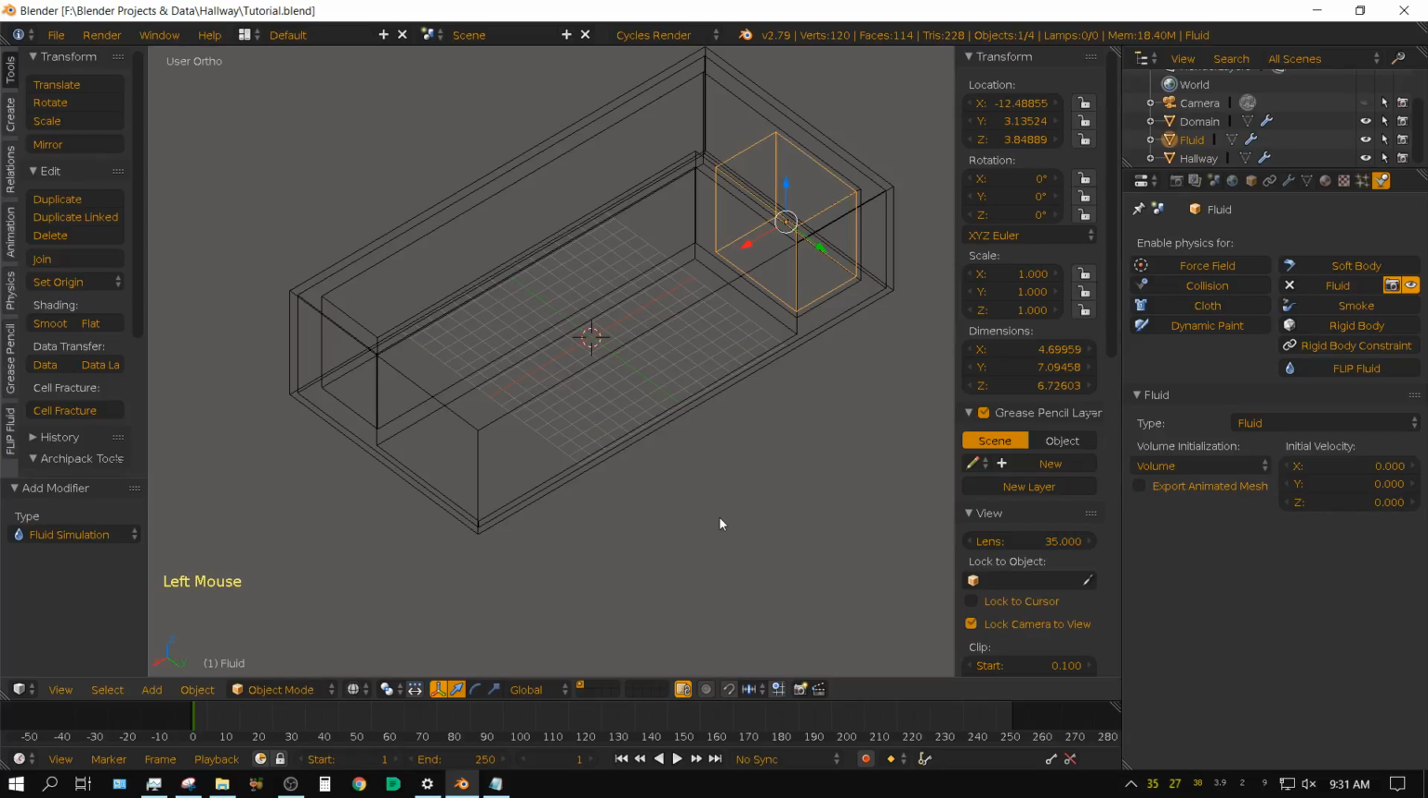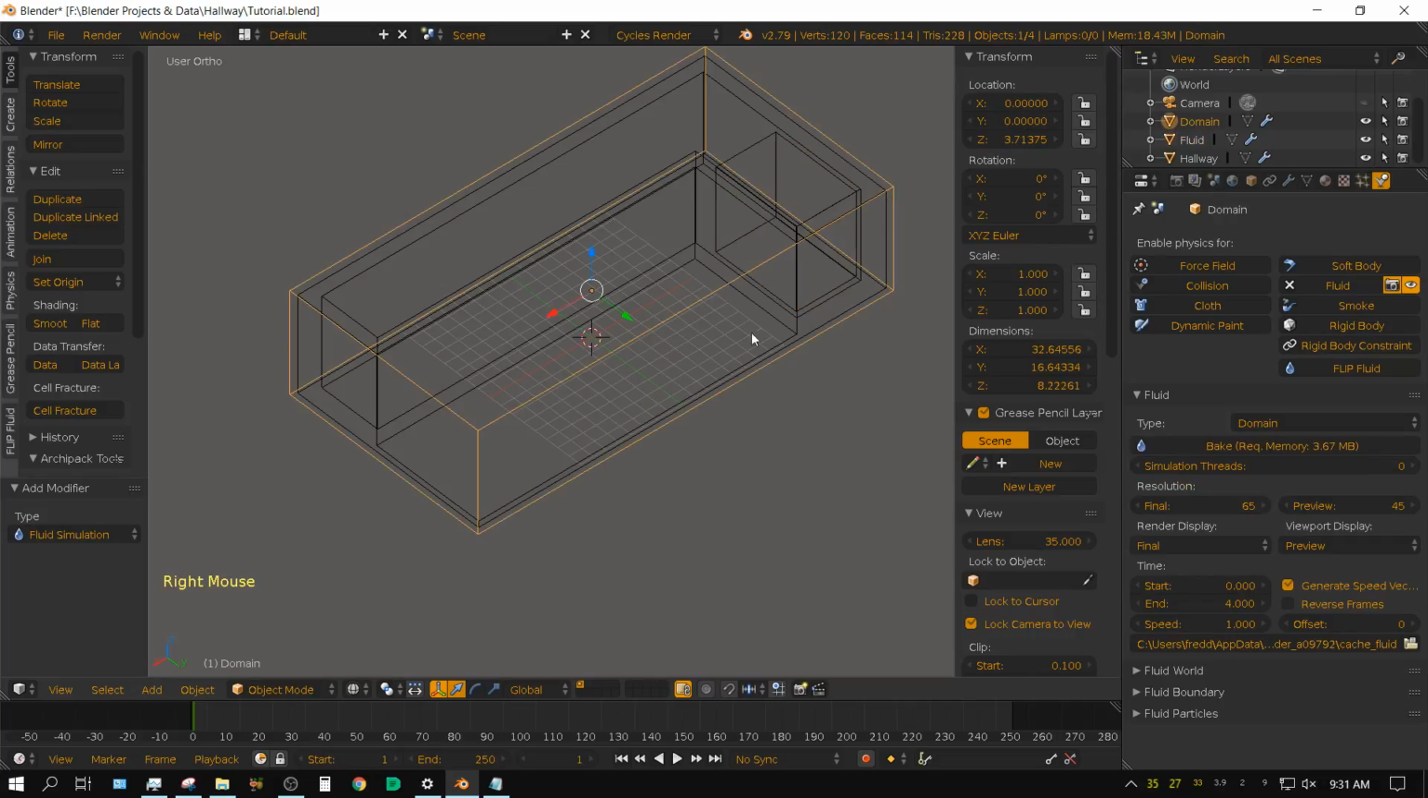Alright, now what we need to do is set up the parameters on the domain, because the domain is where we set up the vast majority of fluid settings. Let me go over some of these settings for you. The biggest one that we need to learn is the resolution setting.